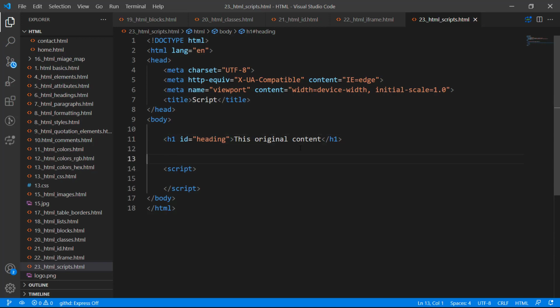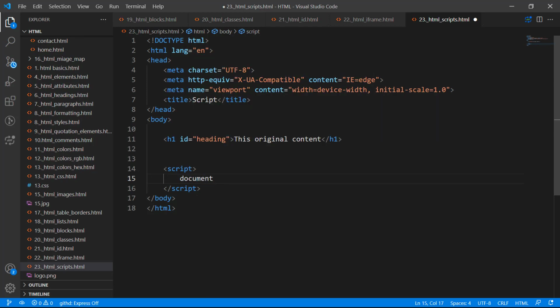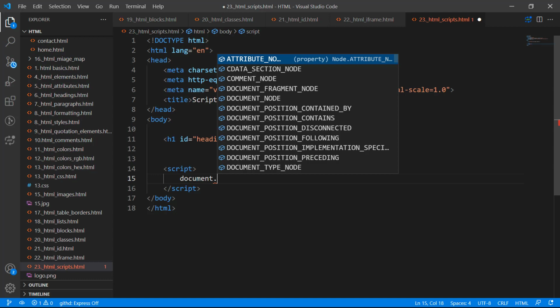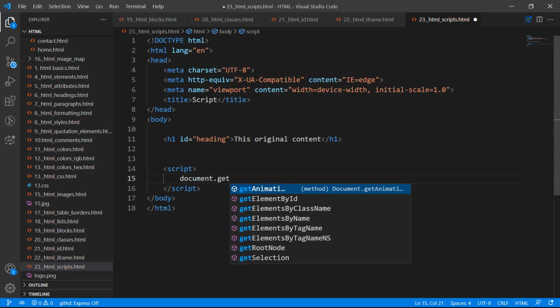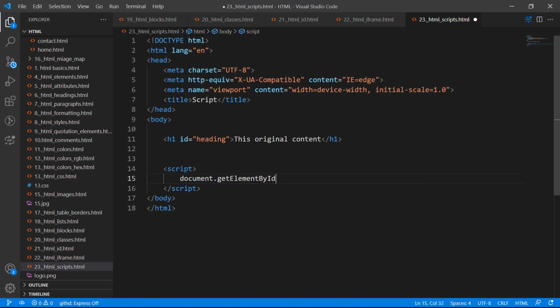After doing that, I'm going to point at this heading so I can load something into it using JavaScript. To do that, you simply write document, then a dot, and then getElementById. Then you put brackets and quotes, and then you specify the ID. For example, my ID is heading, so I do it like that.